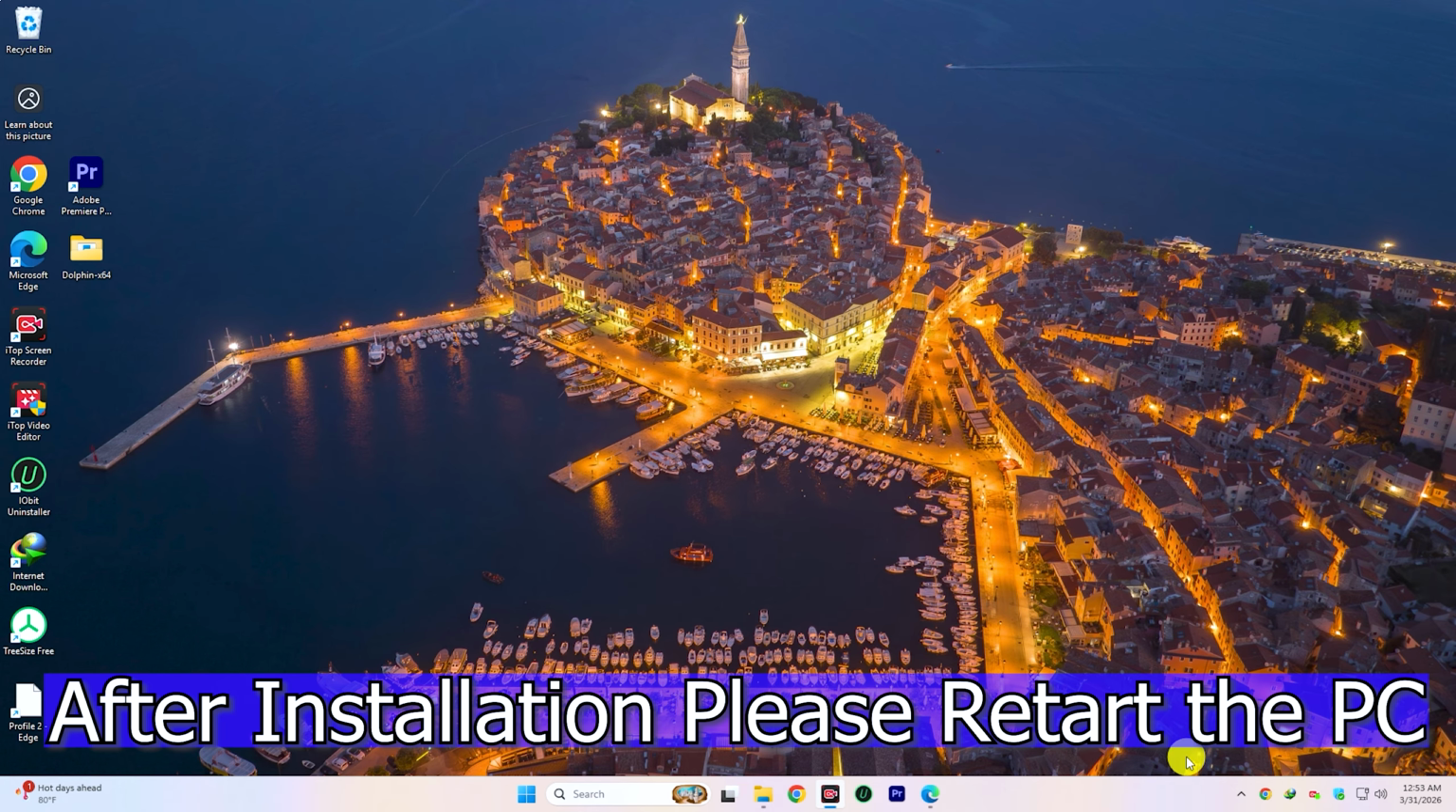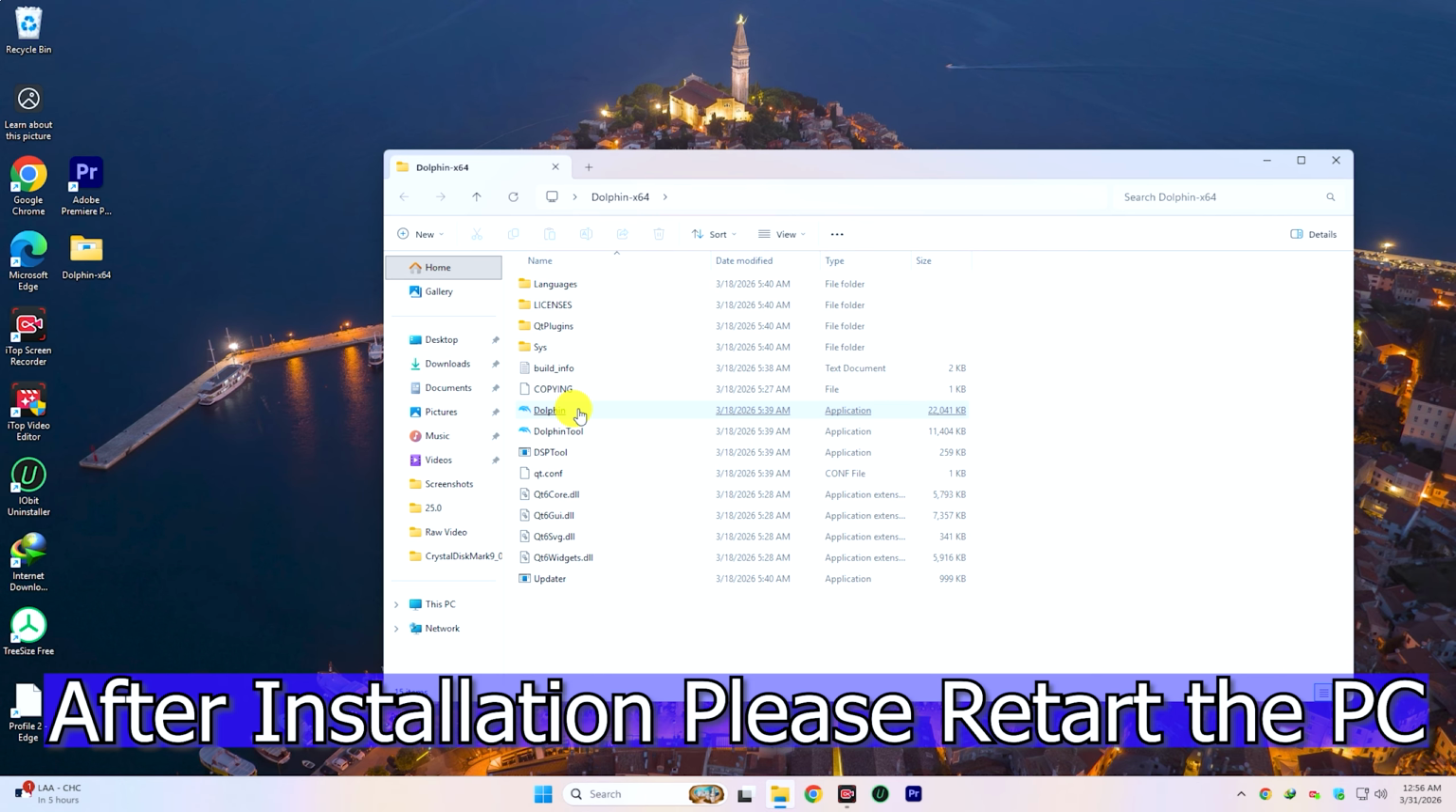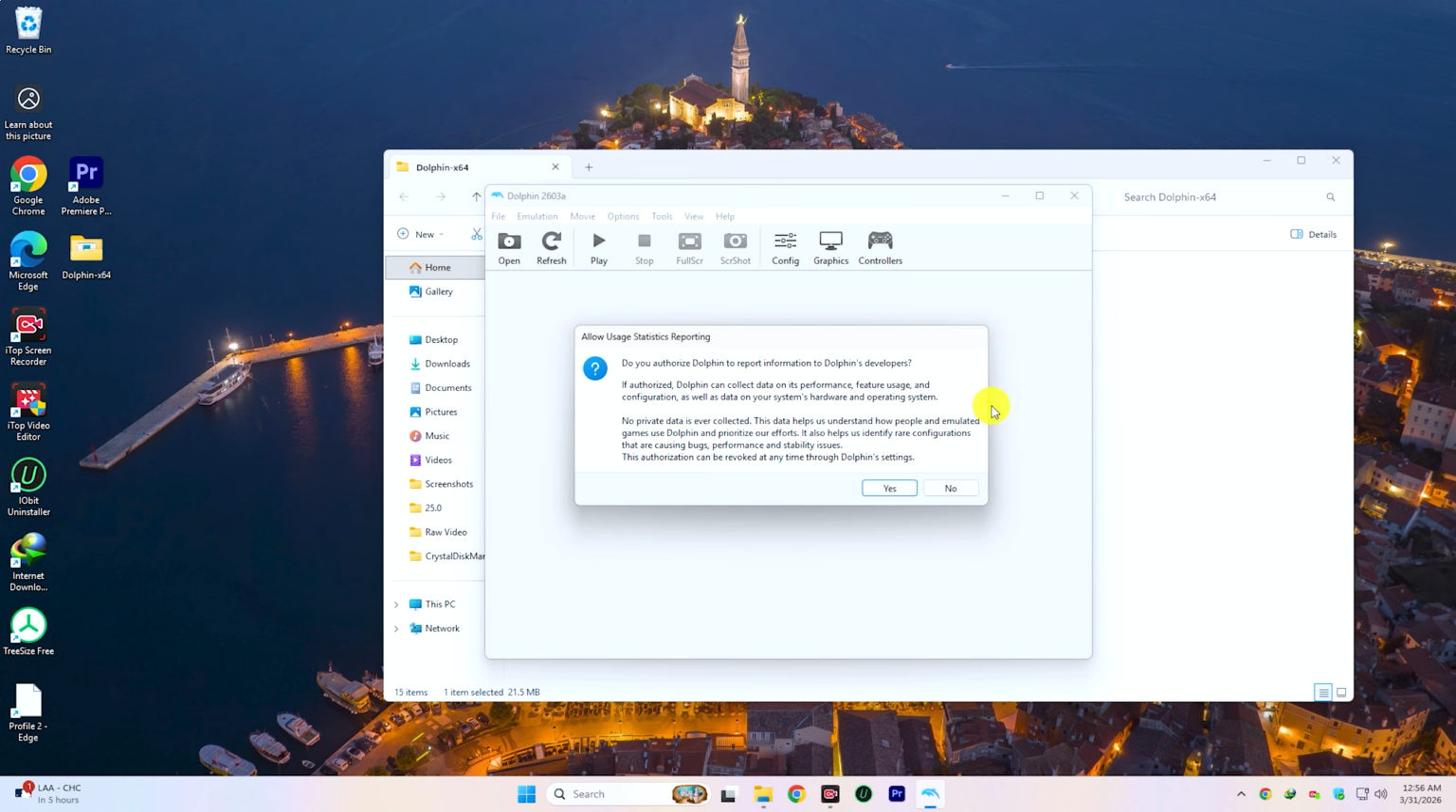After the installation is complete, a quick restart is recommended. Now, let's try to launch the app again. And as you can see, it's working perfectly.